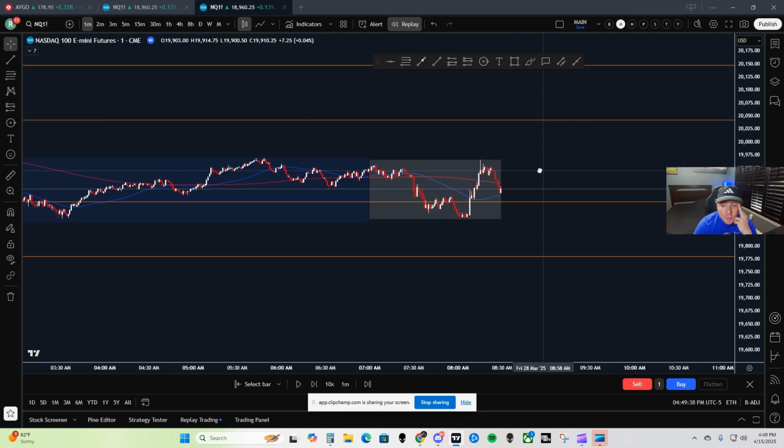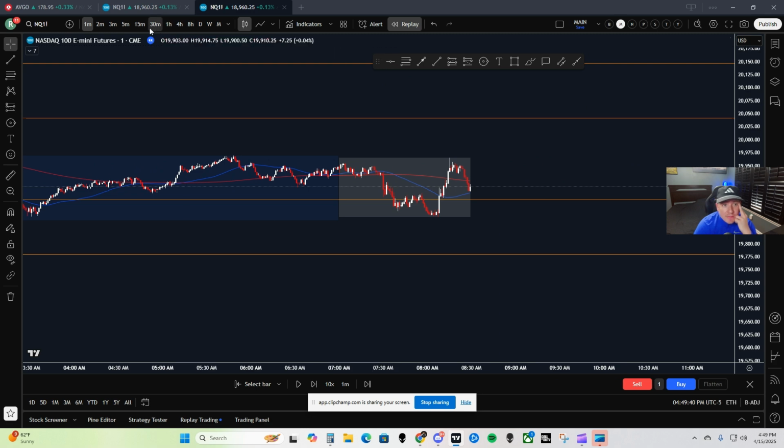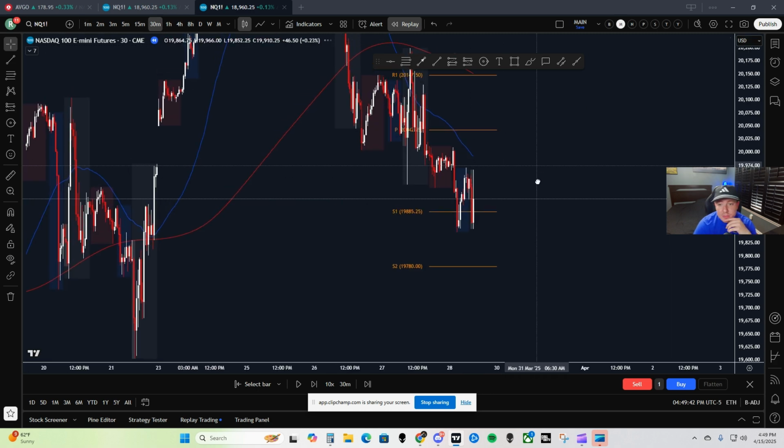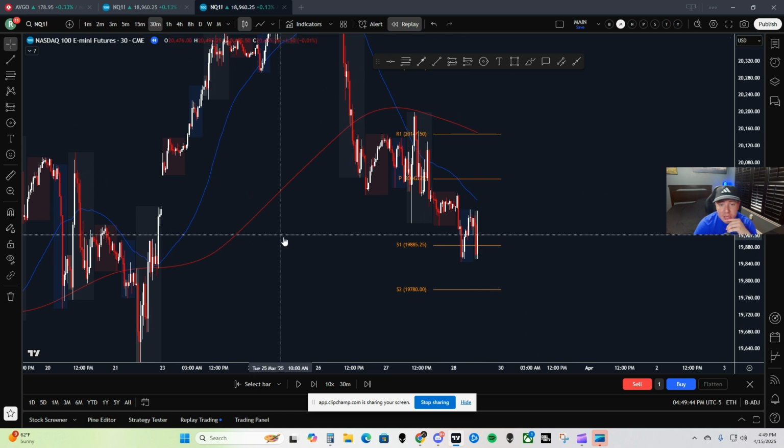So what I do is on the 1 minute time frame, or excuse me, let me go back just a little bit. On the 30-minute time frame, I look at the 50 and the 200 EMA, and as you can tell, the red is above the 50 right here.